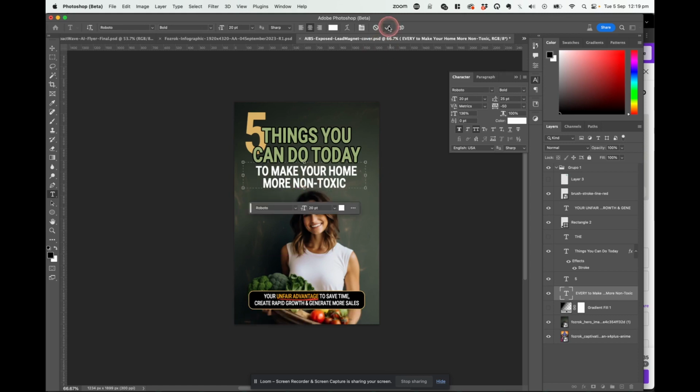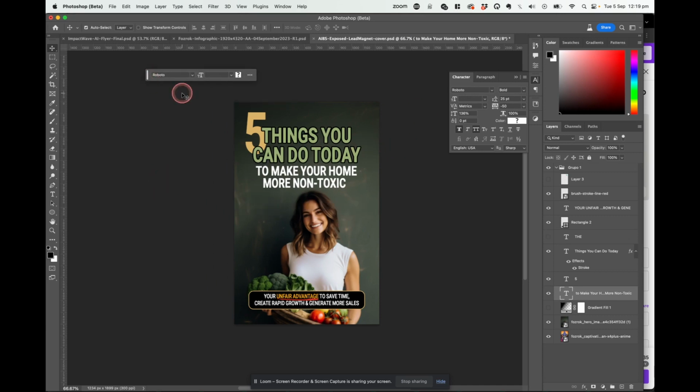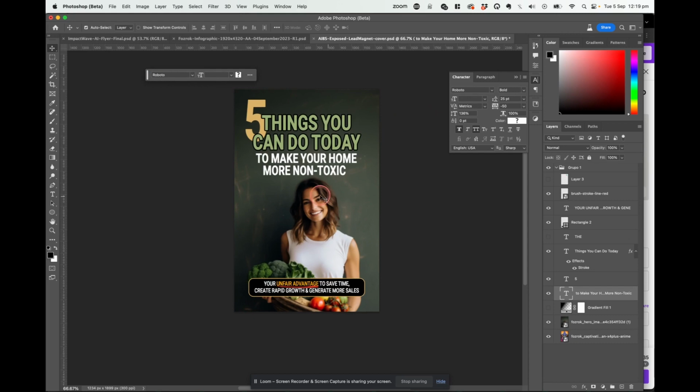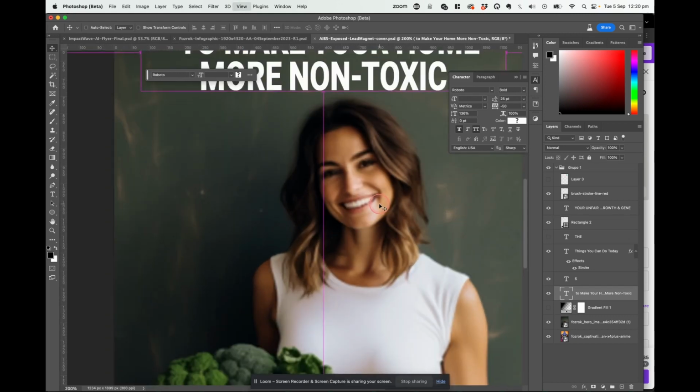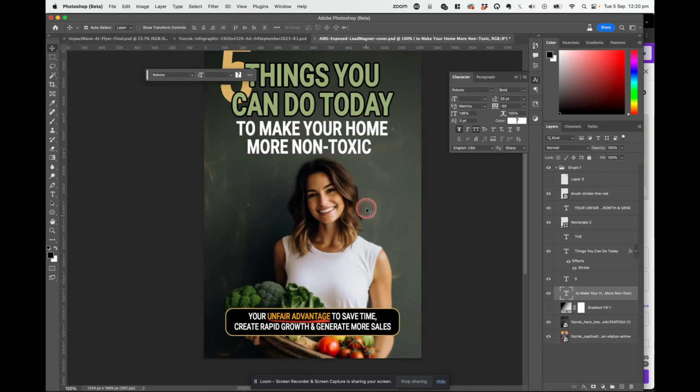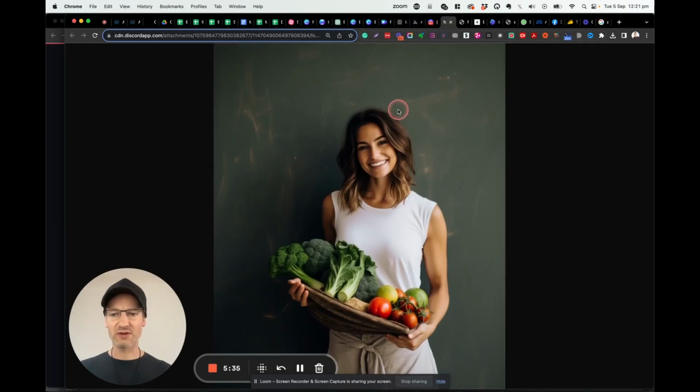So I'm just going to tighten up the template a little bit here. 5 things you can do today to make your home more non-toxic. Just move that out of the way. So what we can do, it's a little bit pixelated, the image, so I didn't capture the best version of it. All right, so I might not have grabbed the photo from the right place. So this is, I've zoomed up.